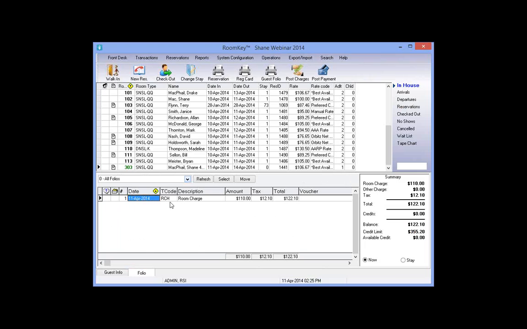I see the date, the transaction code, the room charge, amount, tax, total. Over on the right-hand side, I have the summary, seeing the room charge, tax, total. The balance right now is $122.10. The credit limit is $355.20. The credit limit is the room and tax for the 3 nights.